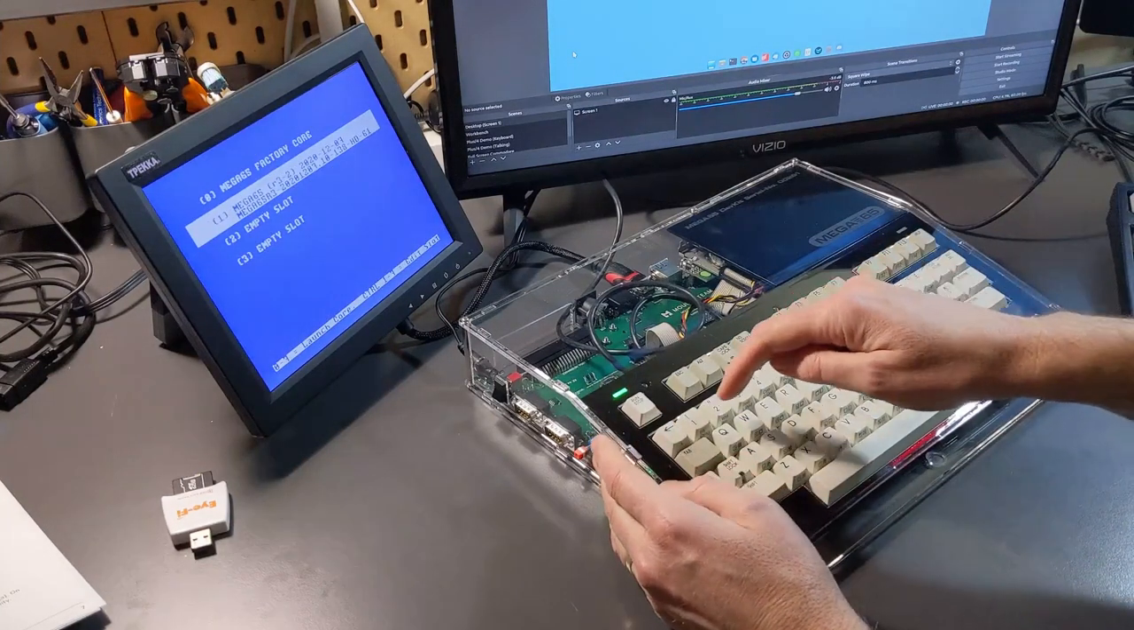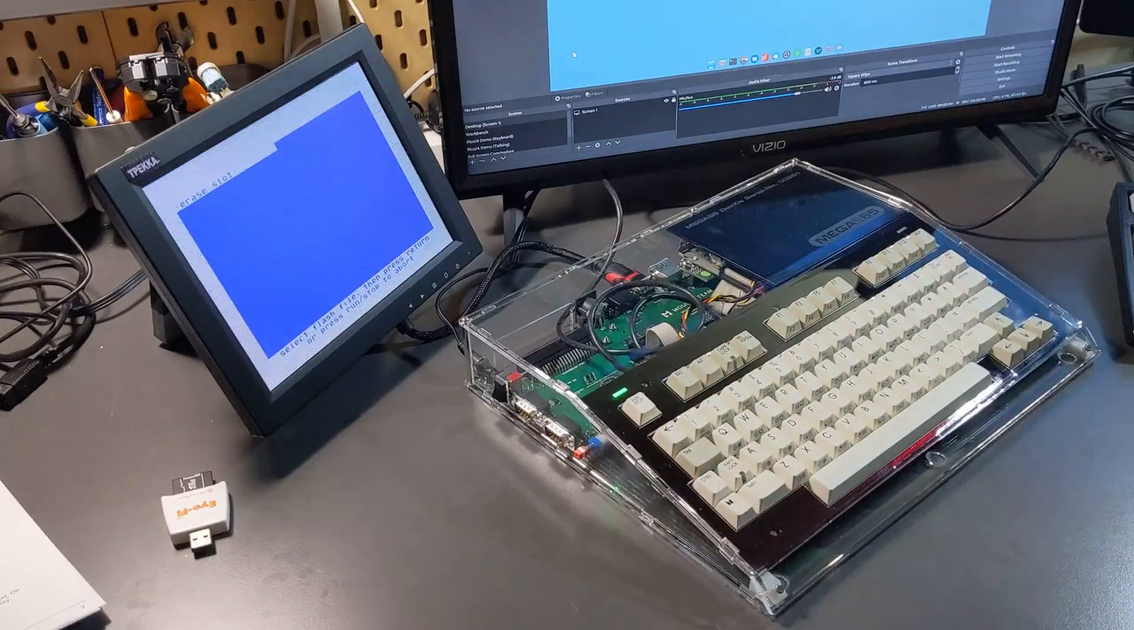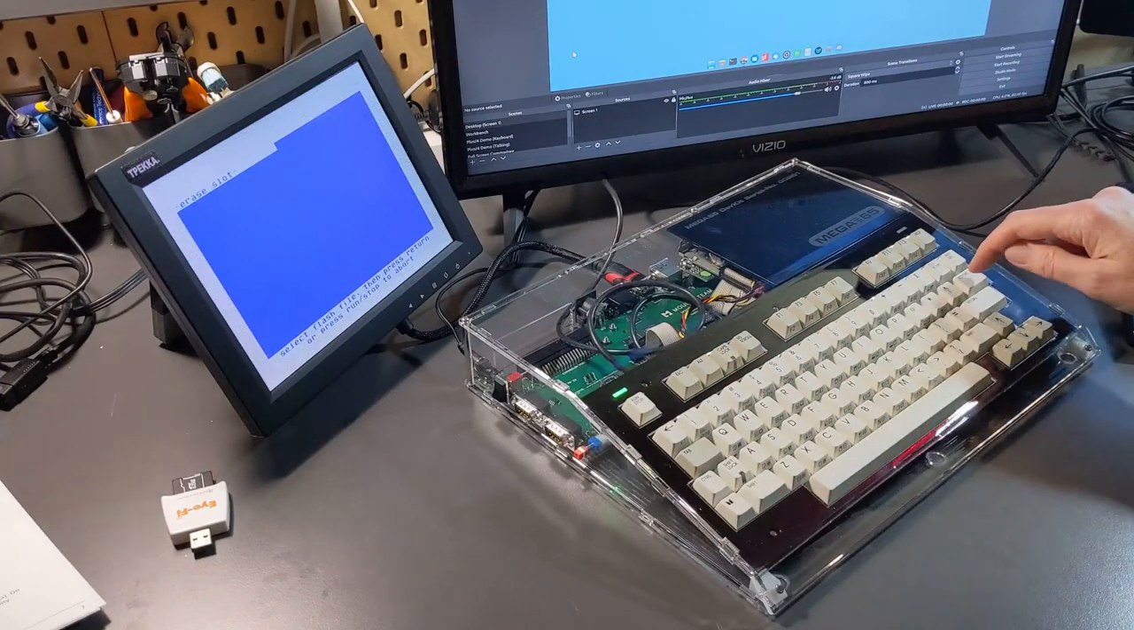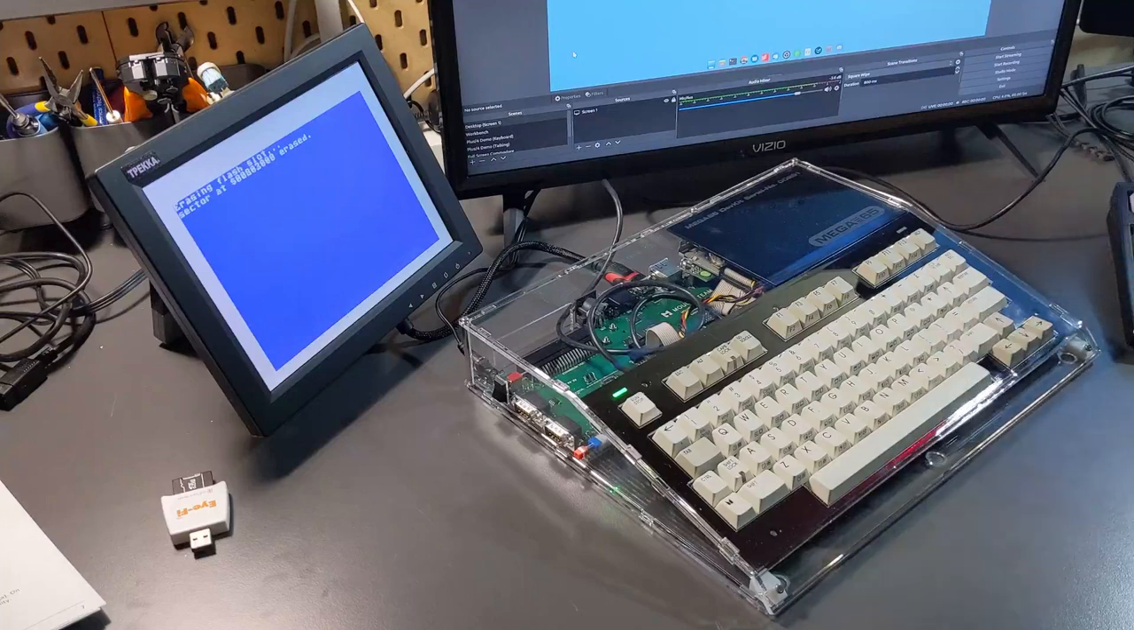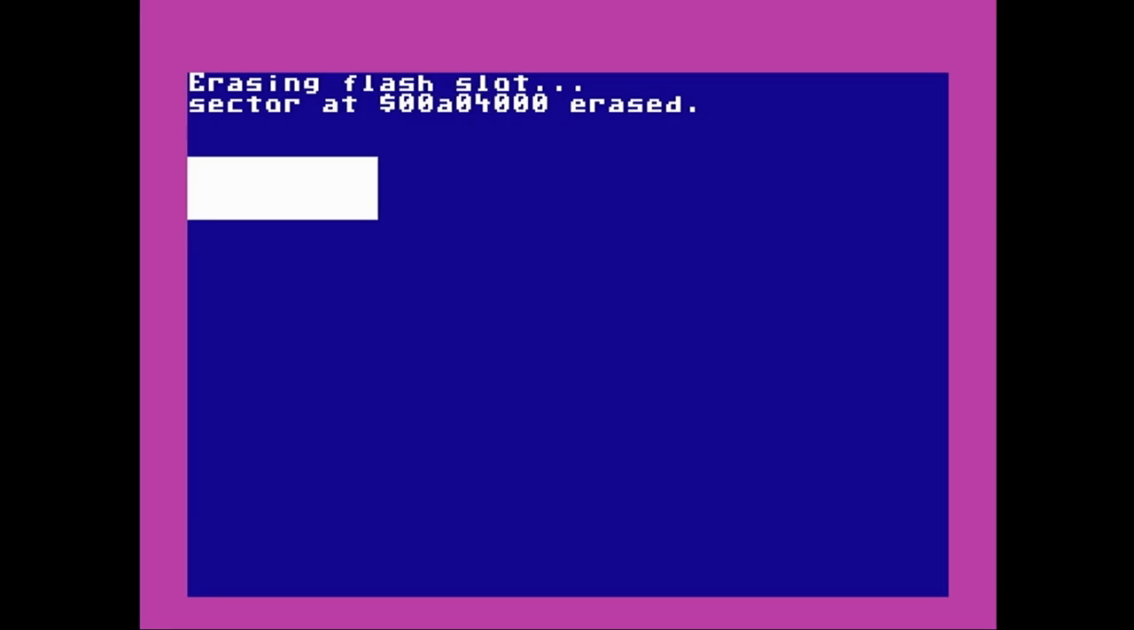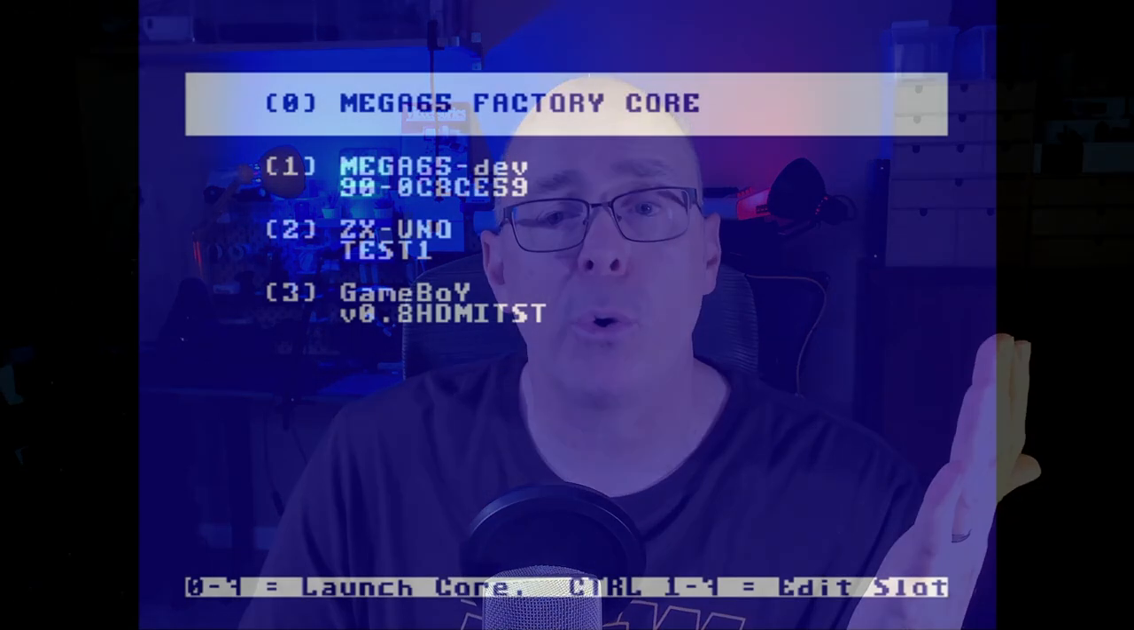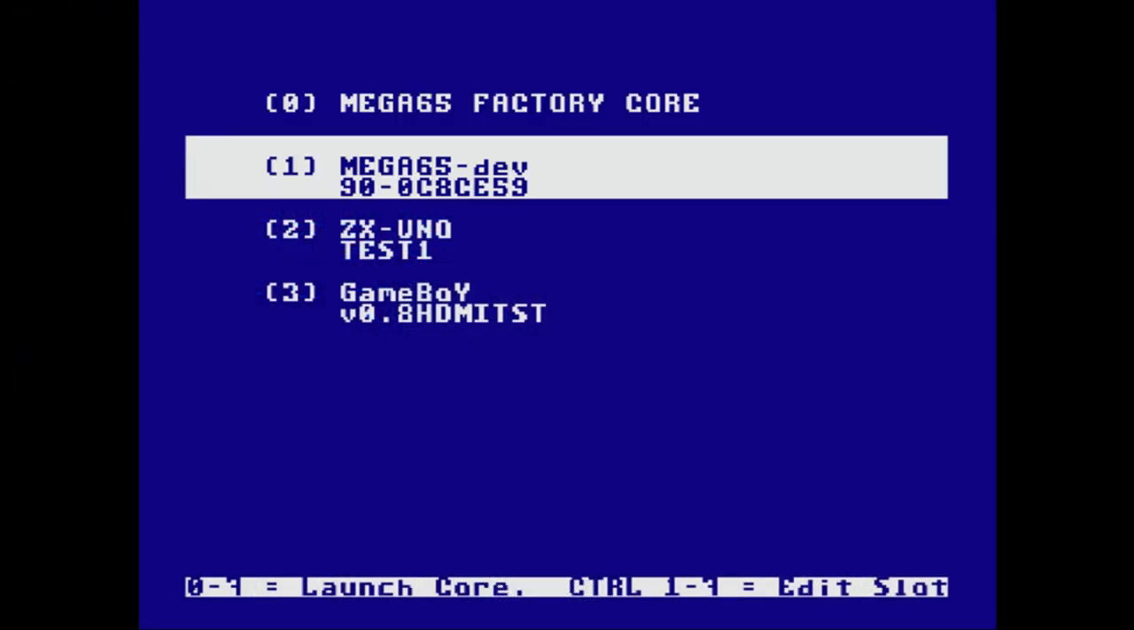You select a core to flash by holding down Control plus the corresponding slot number 1 through 7. The core utility will recognize the cores available on the SD card. Select the core you want, press the return key, and prepare to wait approximately 10 to 15 minutes. Once the core is flashed and verified, you select it by hitting the return key. You can always swap the core later by returning to the core utility screen and selecting another core.